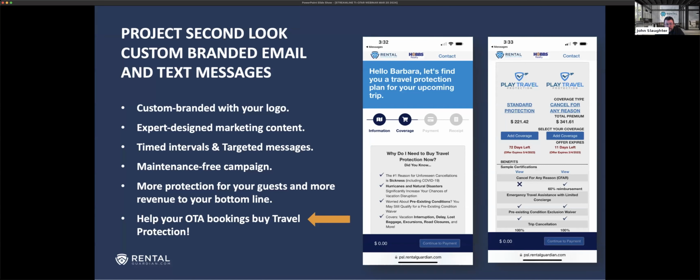So by using Project Second Look, the minute that you have their email or their cell phone number to be able to send them messages, these can get into their hands and they can purchase the program directly through you, which means now you're offering the coverage, they're getting it, and you're generating that revenue, and you know that you've got another protected guest who's going to have the program, which also, like we said, means fewer awkward conversations.